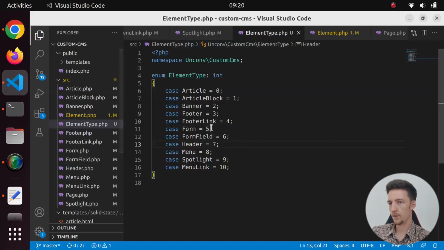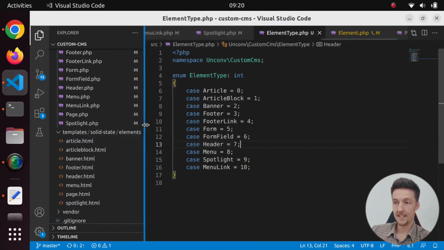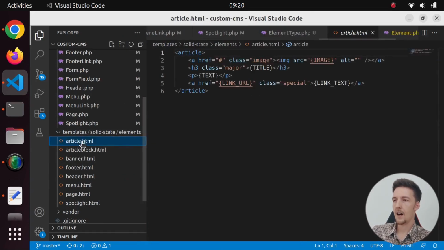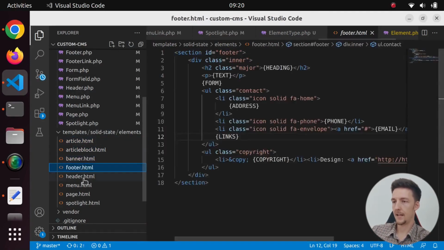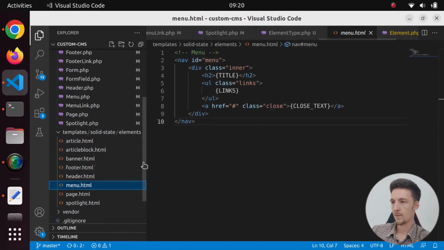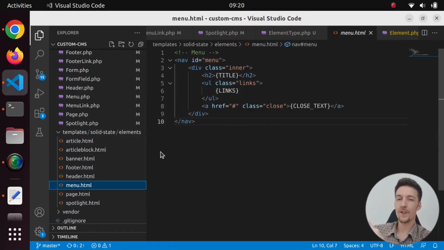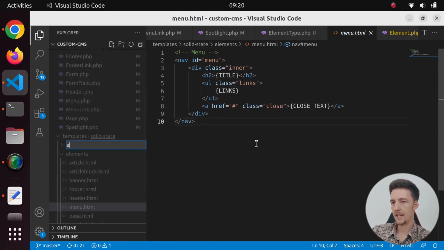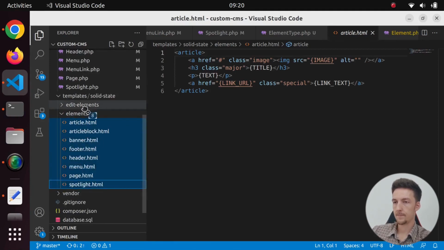Well, here's what I want to do. I am going to create new templates for the editing. So here in the templates, solid state elements, I have a template for each of these different elements, how they are rendered. But now I want to create new templates for how they are edited. So let's do that. Let's create a new folder here and let's call it edit elements. And I will copy all of these in there.